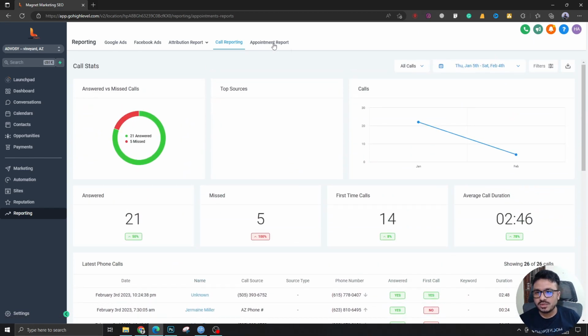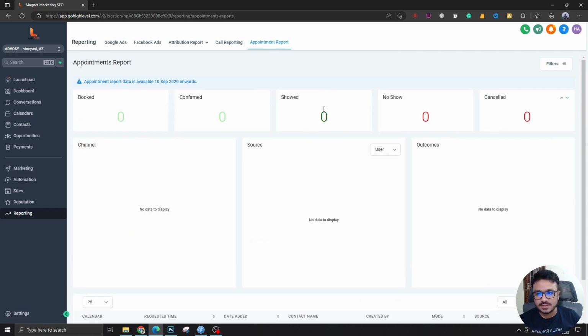So call reporting, appointment report. So this is the calendar report. How many booked an appointment, how many confirmed, how many showed, how many no-showed, canceled, all those stuff. So this is the reporting feature.